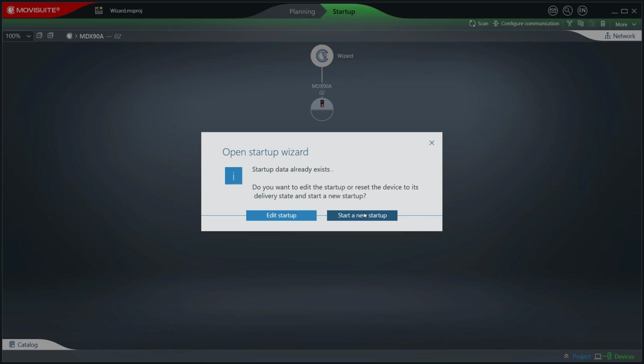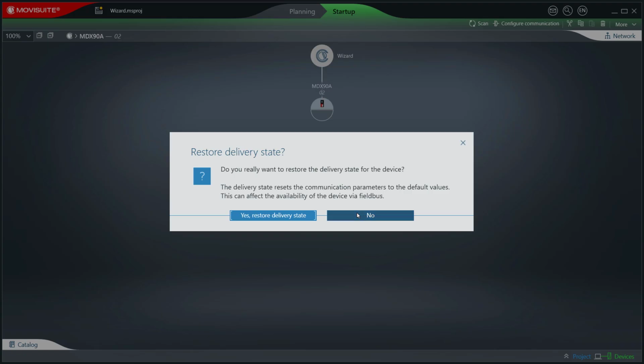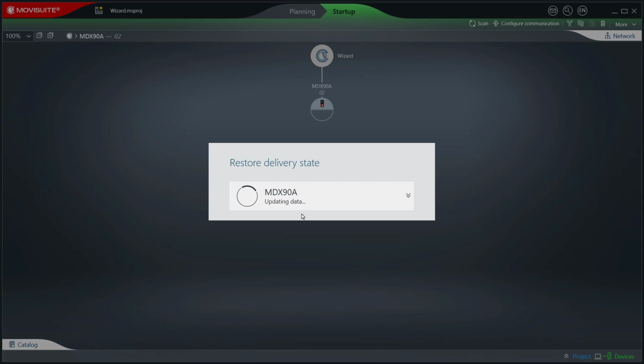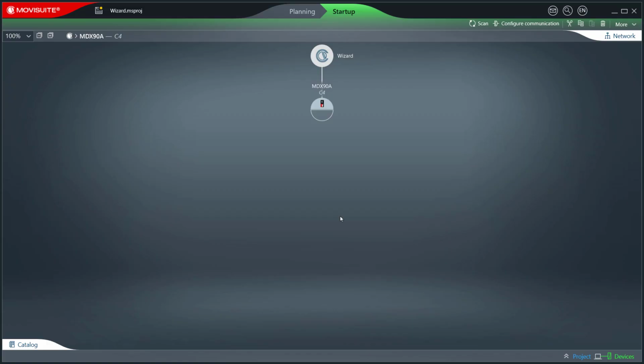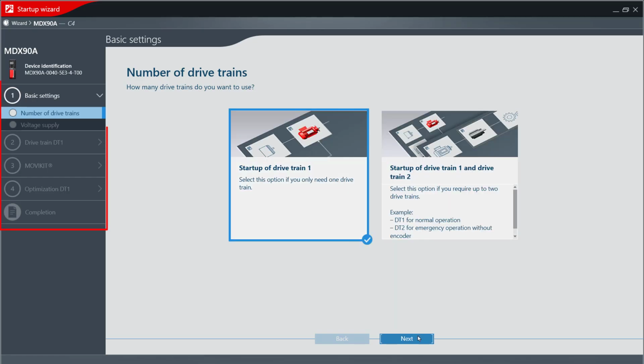To confirm that a new startup procedure should be carried out, you must agree to restore the device to its delivery state. This resets all parameters to basic values. This also includes all parameters of the drivetrain and the MOVIKIT software module. The navigation area will guide you through all the necessary startup pages.